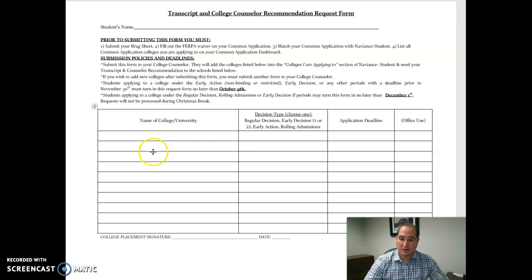All right. Down here, you can see it asks you for colleges and universities. If you are applying to more than 10, just add another form to the back of it, or submit another form with it. The decision type here explains, all right, when are you applying? Regular decision, early action, early decision, all that stuff. And the application deadline. This is important because we know what your intentions are. We know where you're applying. We know when you're applying. We know how you're applying. And then we can prioritize our writing as college counselors and also track what's going on. We're invested in your process, so we want to know what's happening. All right.